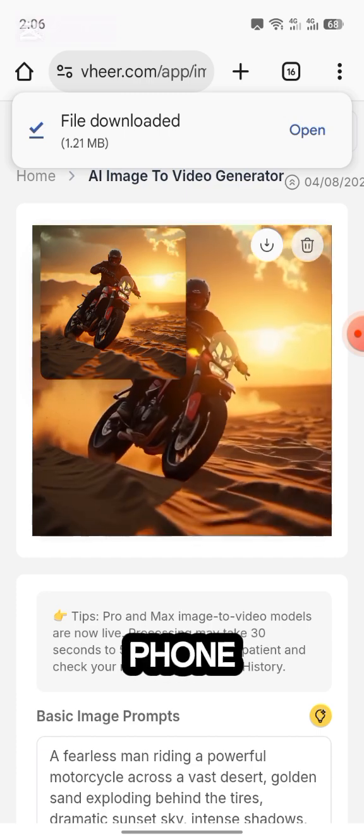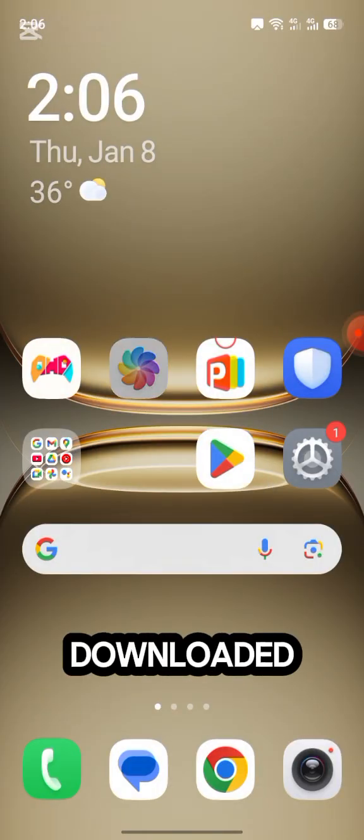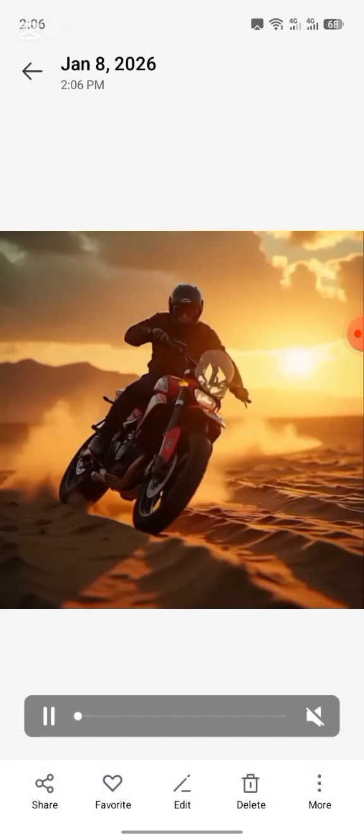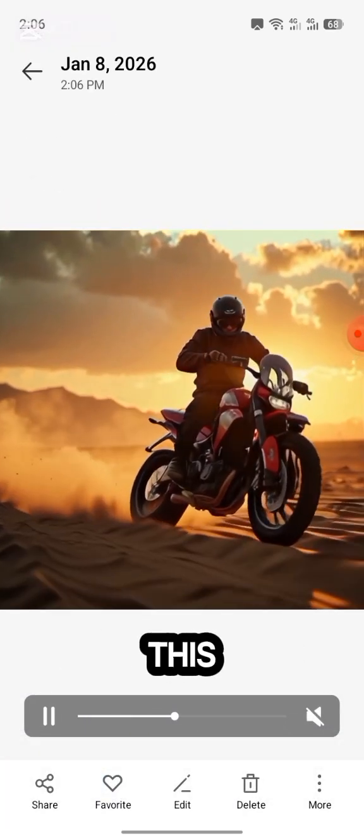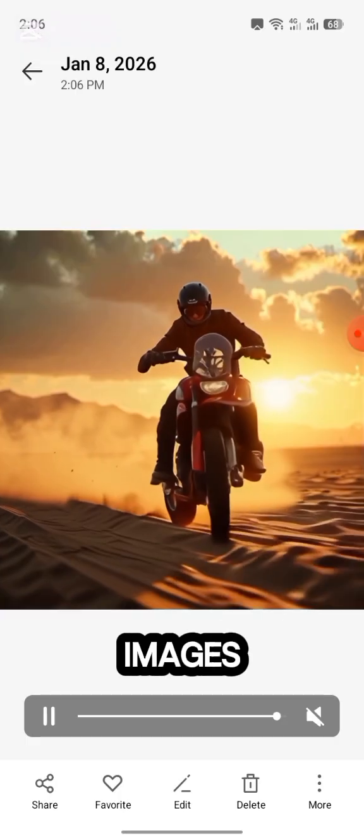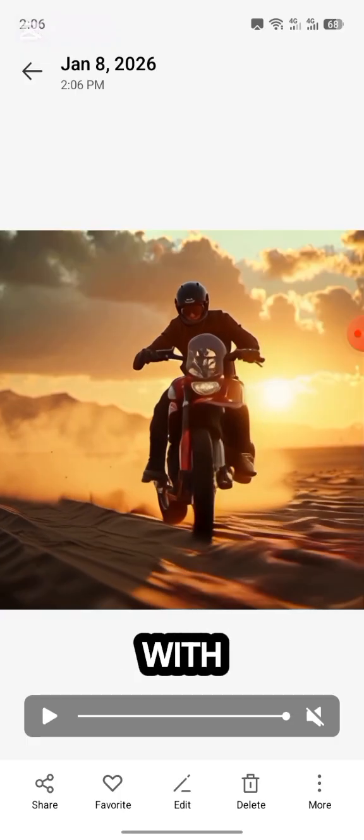Now let me go to my phone and check if it has downloaded. It has downloaded, guys. So this is how to generate AI images and videos with AI tools.